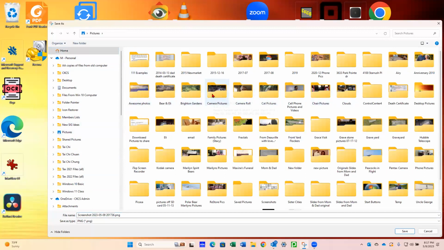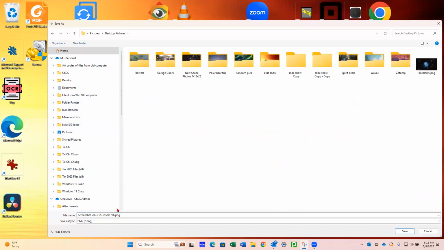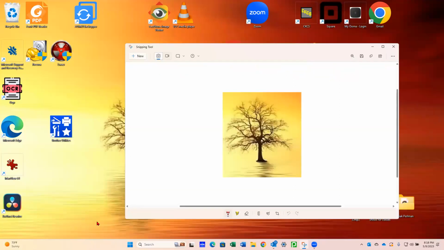Camera pictures. No, not camera pictures. Desktop pictures. This is where I put pictures. So what I'd want to do is save this as a what? Oh, a tree. Give it a real original name. And it's going to save it as a what? A JPEG. So let's save it. Now it's saved.